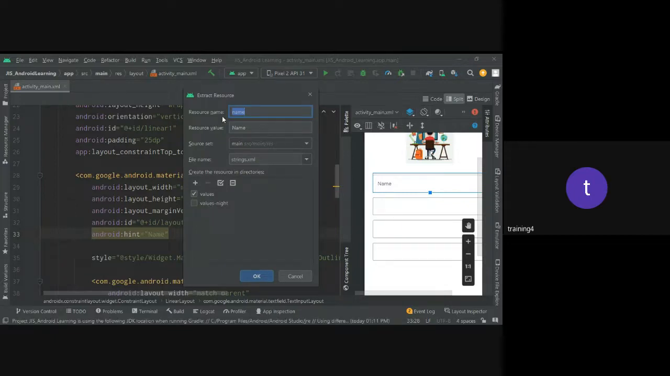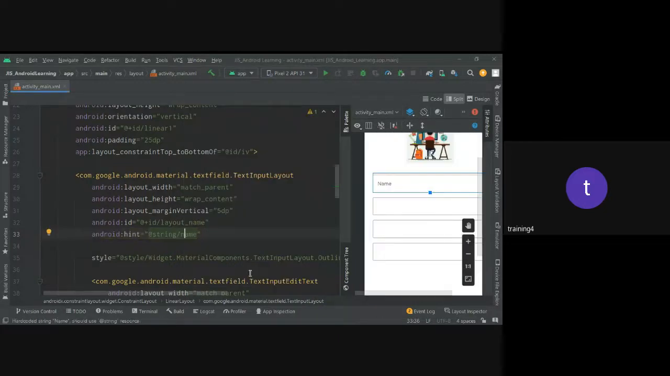And the resource name value is showing accordingly. Just click on OK. So we'll find a replacement with @string/name. That means within the string.xml file, we have added the value name.